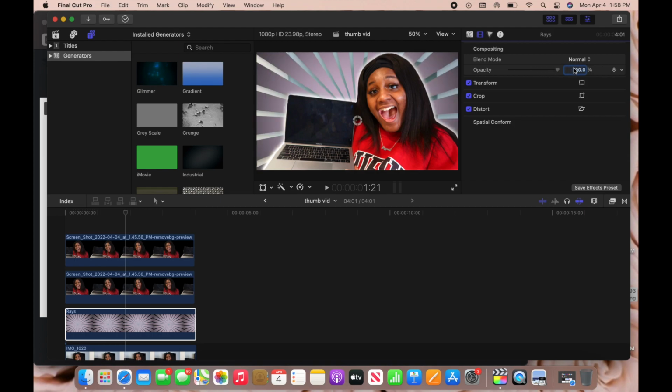So if it's on 100% opacity, that means that it's shown all the way. So I'm going to turn it down and kind of move it down to my liking. You can also use any of those backgrounds that you would like, but I just prefer to use the rays. So that's going to give me that opacity. I kind of like that one.